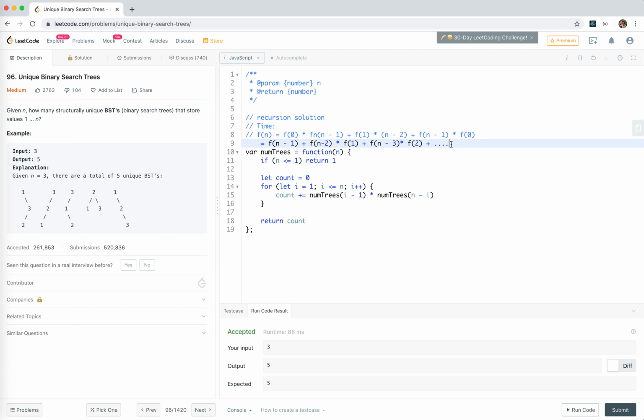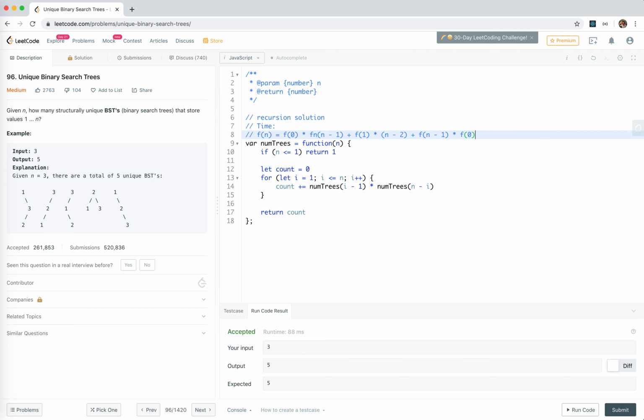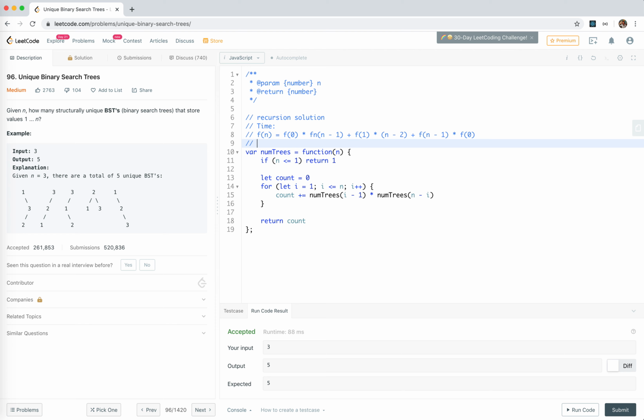Oh, how should I do this? I don't know. Now let's transform Fn minus 1. It would be F0 times... wow.